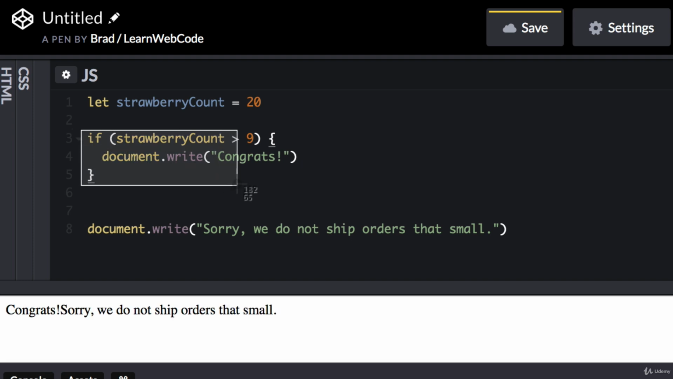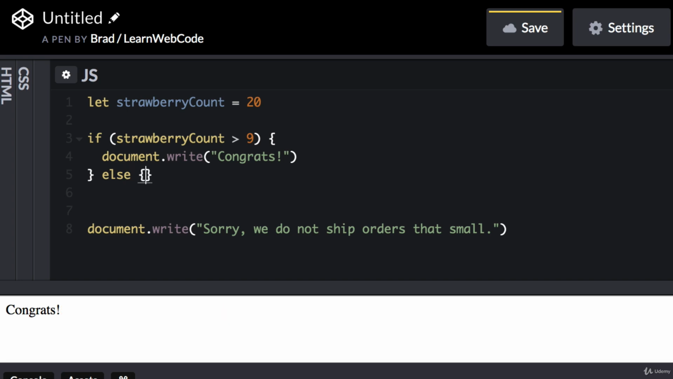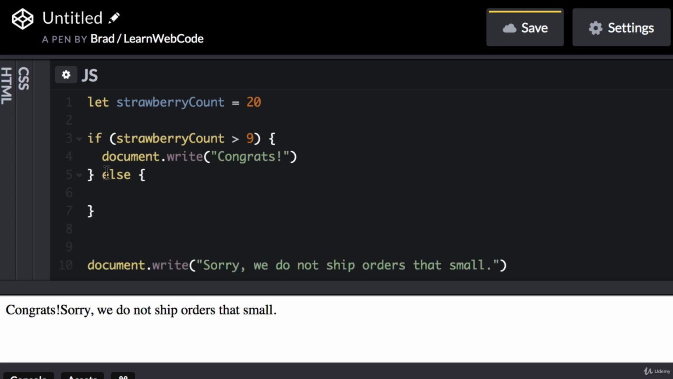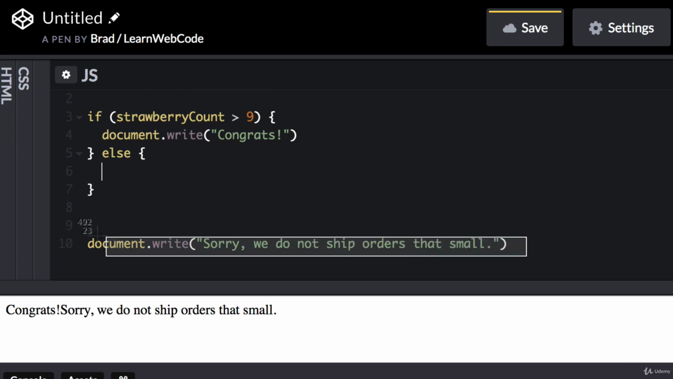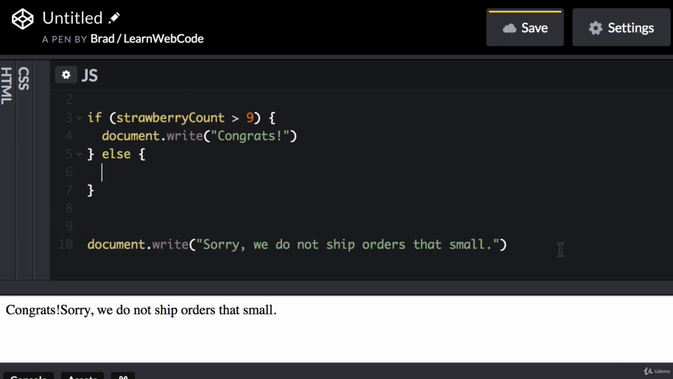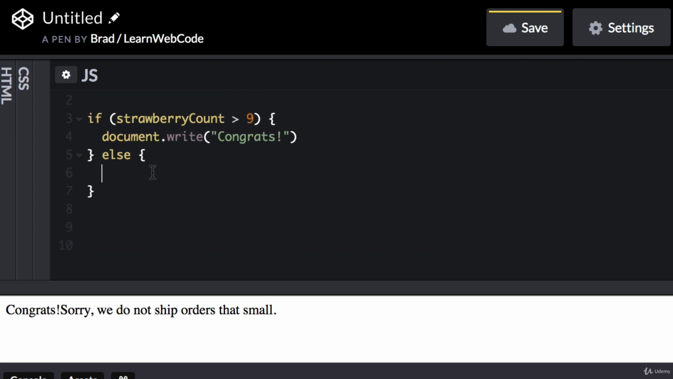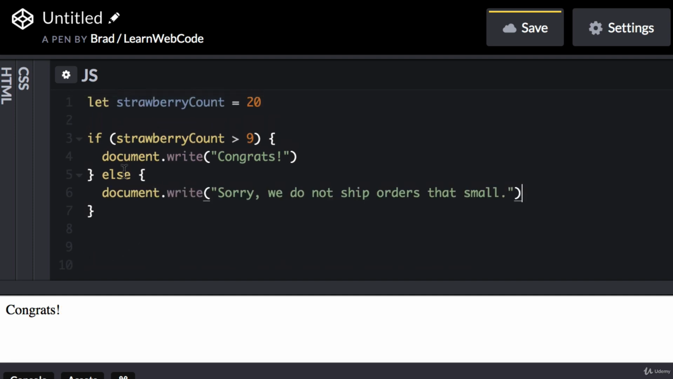Okay, now there's one more step I want to include before I take a break and explain how this code is working. So right after this closing curly bracket right here, let's say else, and then a new curly bracket pair. And in between these curly brackets, let's drop down, and let's cut and paste our sorry message into these curly brackets. So I'm just going to select this, cut and paste it. Okay, so what's going on? Let's review this code in detail. It really almost makes sense in plain English. We're saying if strawberry count is greater than 9, then do this, else or otherwise do this.